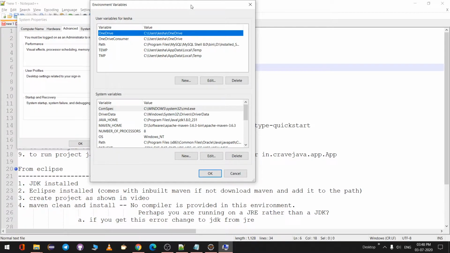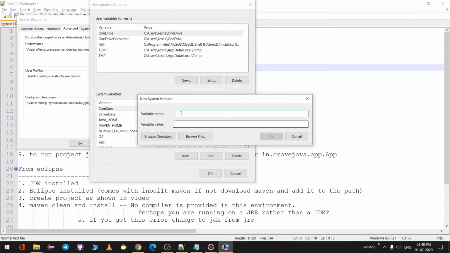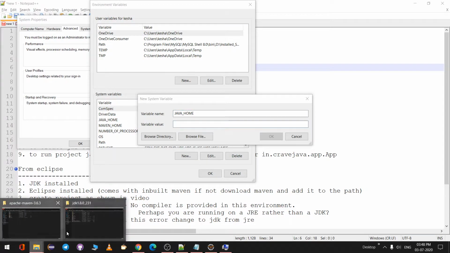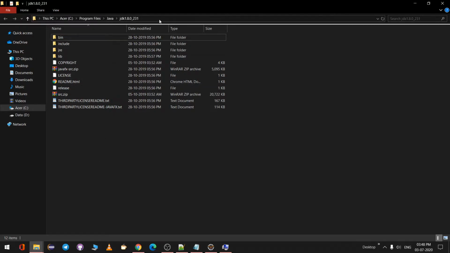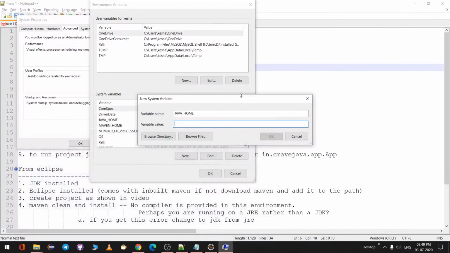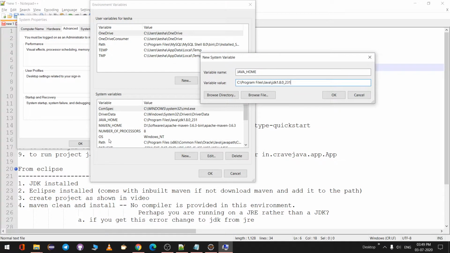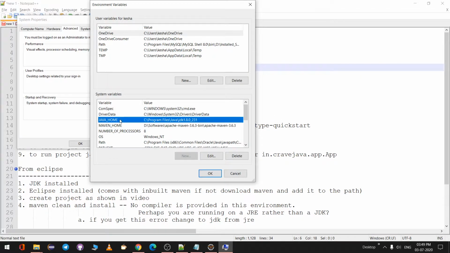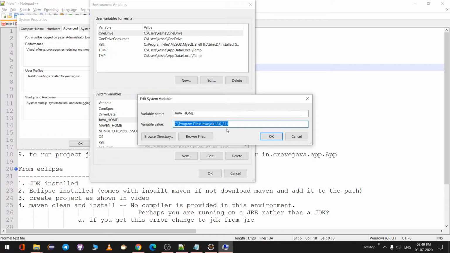So we'll create a system variable. So to do that, you just have to click on new, say Java home, and you just have to copy the path where the JDK is installed. So for me, in this path JDK is installed, I'll just copy this and I will paste it here and click on OK. So basically I've added it already, as you can see here, Java home. So I'll just cancel it. Java home, which is already done.